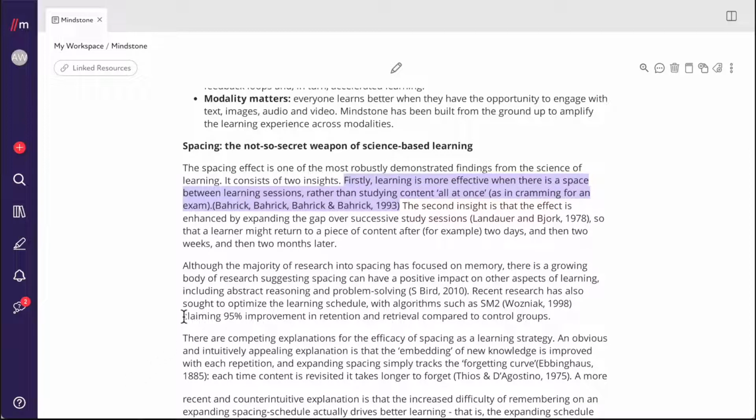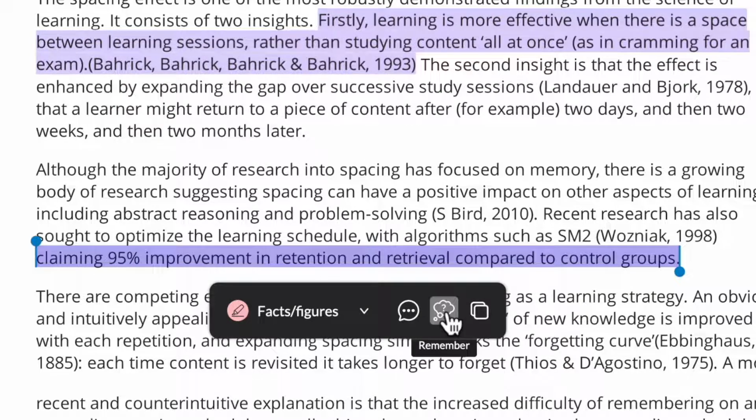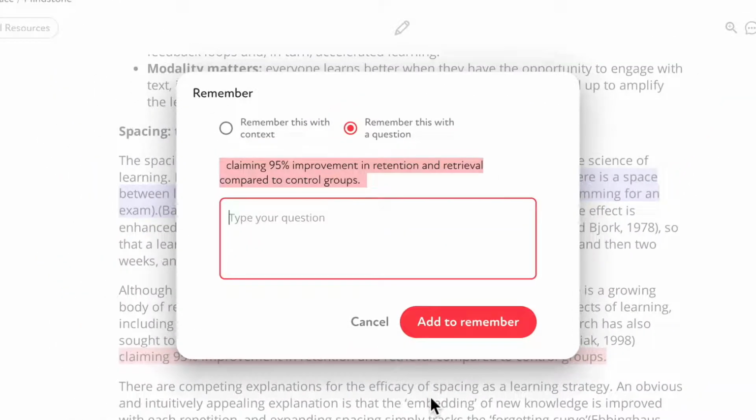As you're annotating anything in Mindstone, you'll see the Remember option on the pop-up toolbar. Click to add your list of things to remember. You can set yourself a question. For example, how much more can you remember using spaced repetition? This question step is optional.